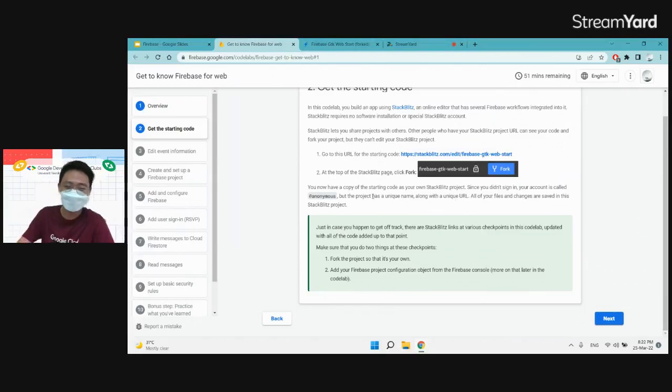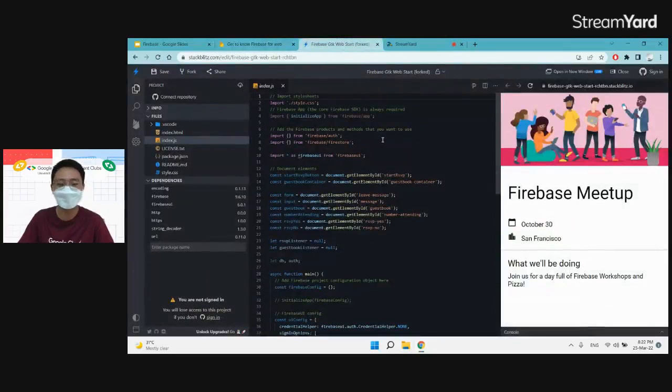So now you will have a copy of the starting code as your own Stabliss project. Since we didn't sign in, the account is called anonymous, but the project has a unique name along with a unique URL. All your files and changes are saved in this Stabliss project, so make sure you don't accidentally delete this tab for the whole project.